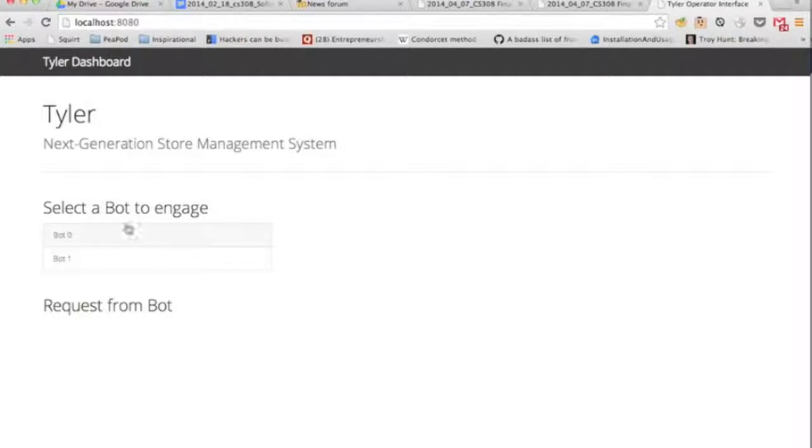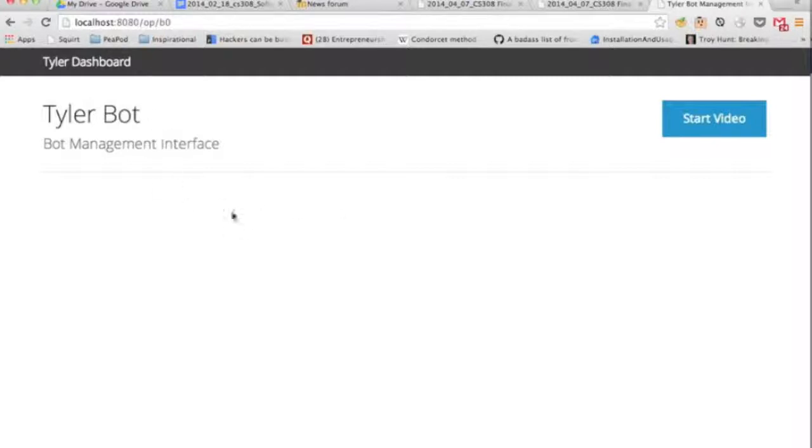You can engage one of the bots by selecting an option here, and if you get any pings from the bot, that's a button press from the customer, you'll see the pings here. Now let's say we click on bot 0. You see the bot interface here basically. You can use the left, right, up, down keys to manually control the bot as to where it moves.